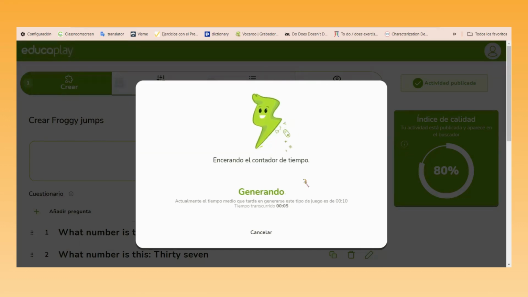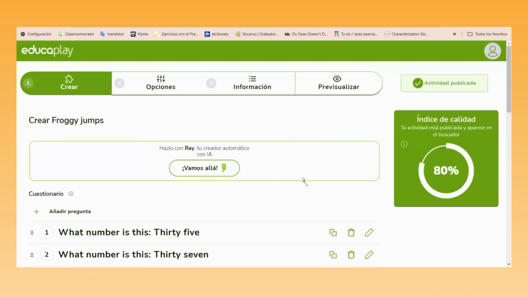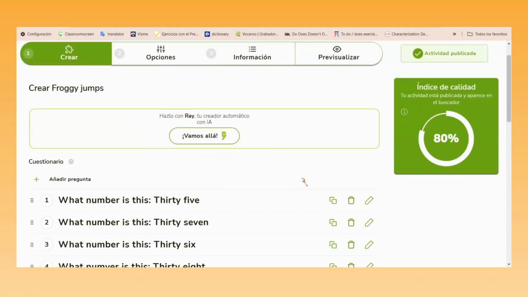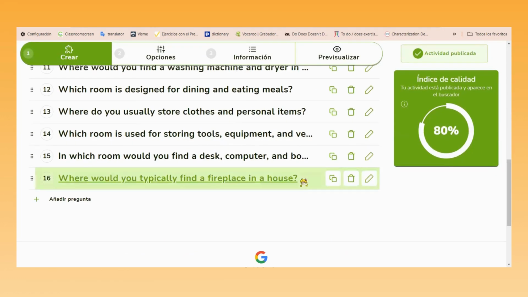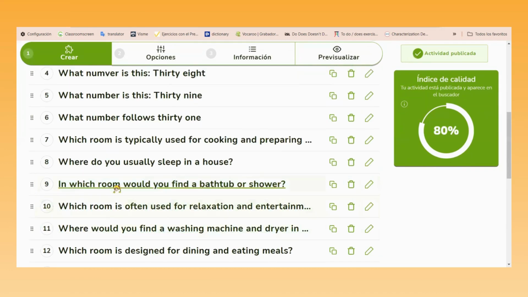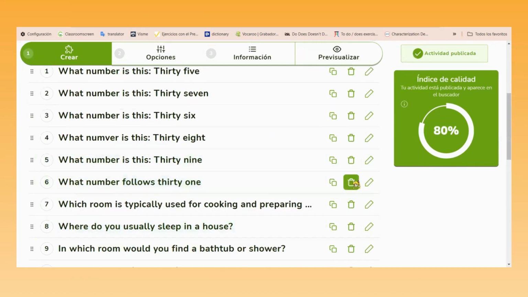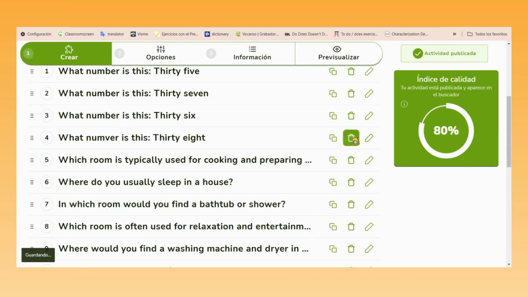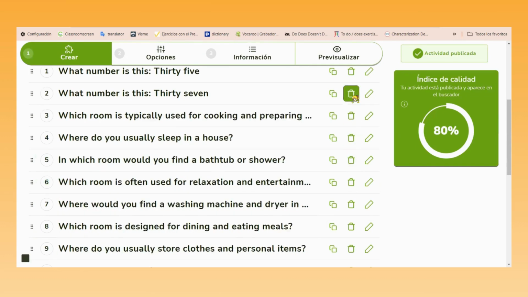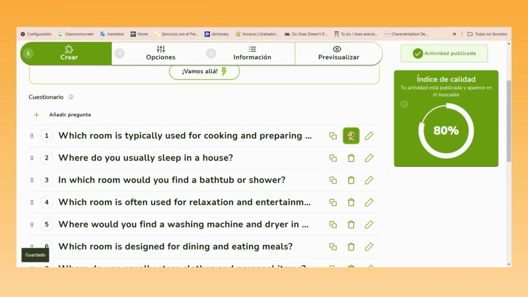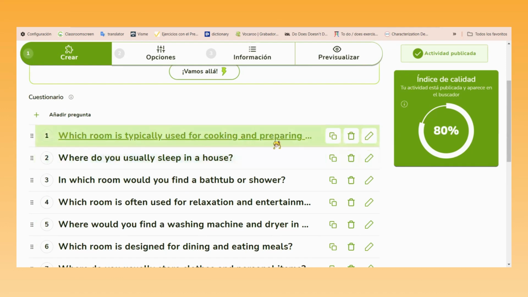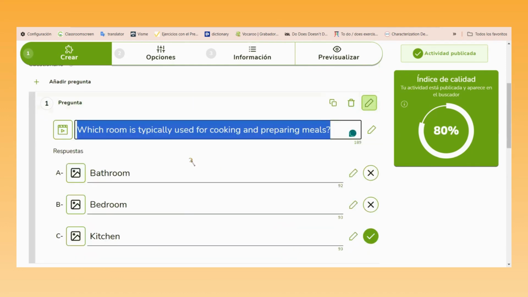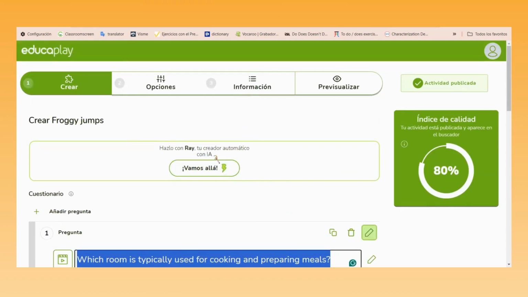Can you see that it's generating our AI word? And look at this. It says number 6. We were in number 6, right? So let's just delete it because this is the part that we did by hand. But here it is. Which room is typically used for cooking and preparing? Bathroom, and kitchen. See, this one is made by artificial intelligence.